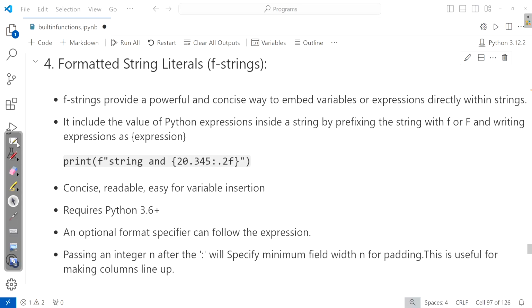See, F strings provide a powerful and concise way to embed variables or expressions directly within the strings. See, it includes the value of Python expressions inside a string by prefixing the string with small f or capital F and writing the expressions within the placeholders. We are directly writing the expressions. So there is no need of the format method here. Okay. So the entire string is prefixed with small f or capital F. Okay. So this is an example for this, formatting using the F strings.